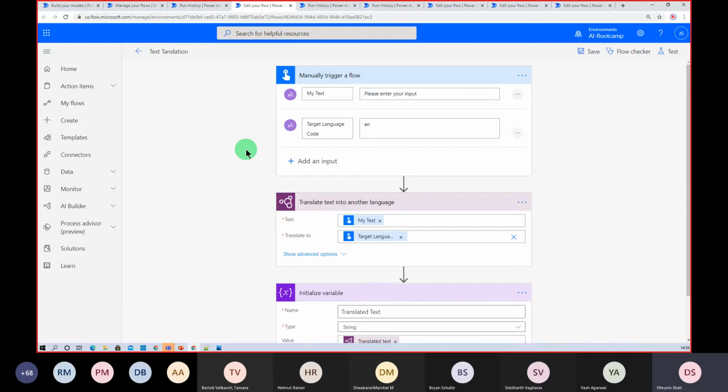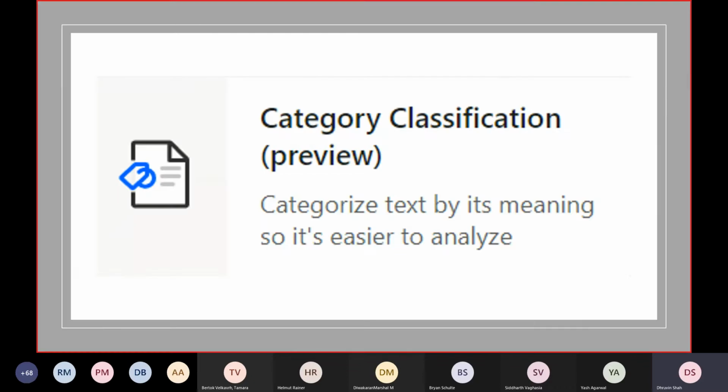Now these are the text translation, text recognition model and sentiment thing we talked about. Now let's talk about category classification. Then we'll go with category classification, then entity extraction and key phrase extraction. These three models we will check. So let me just share my screen again and let me talk about the next AI model that I'm going to demonstrate here, that is category classification.